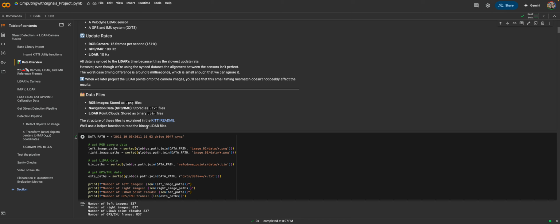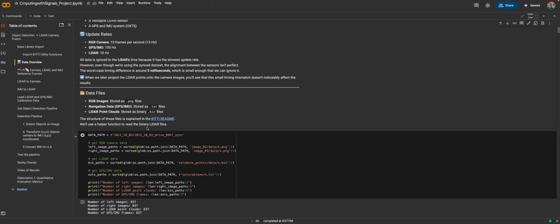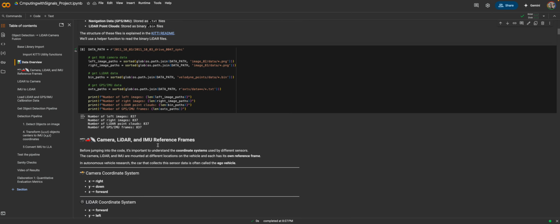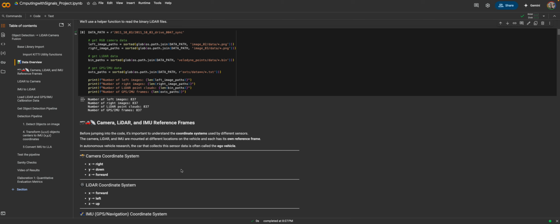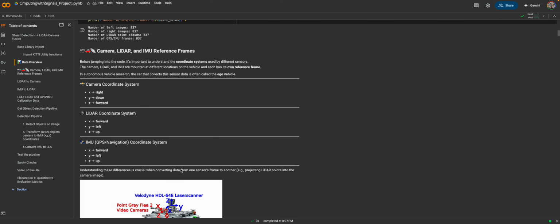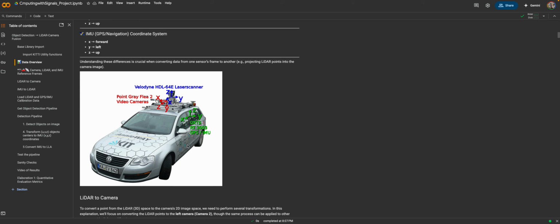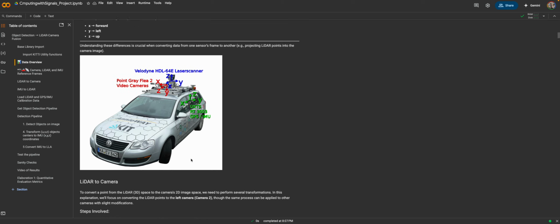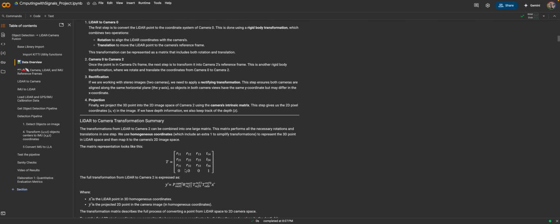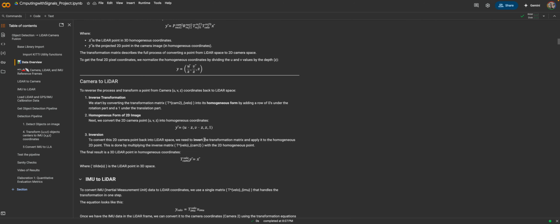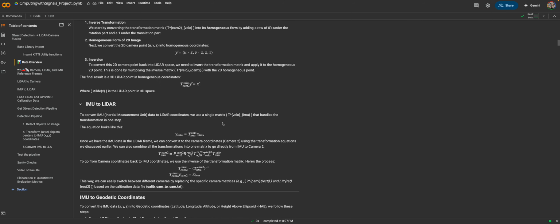A key concept in computing with signals when dealing with multiple sensors is to understand the coordinate system. Now let's get into the reference frames and coordinate systems. As you can see, the camera, the LiDAR, and the IMU each have their own way of defining XYZ. To make sense of the data together, we need to transform the signals into a common frame. We use some mathematics to do this. I have researched this and gone through how these work.